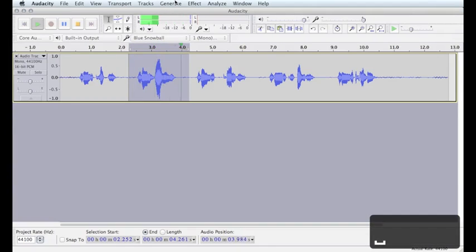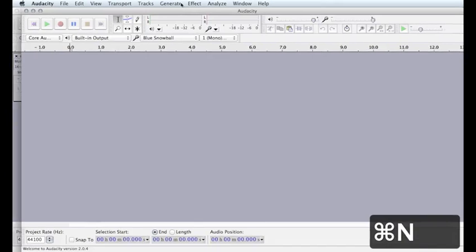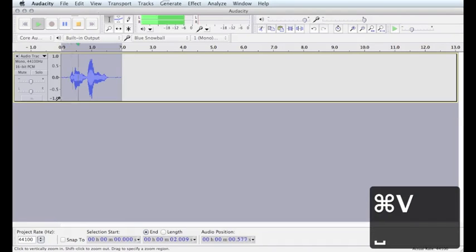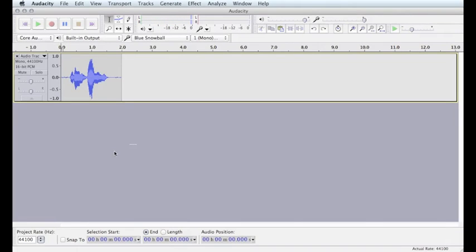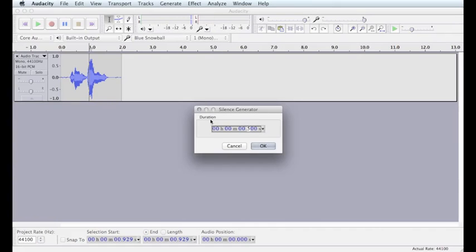Change volume. I copy. I create a new file. And I paste. Change volume. Let's say I decided I spoke a little too quickly, and I wanted to insert some space between the words change and volume. I can position my cursor between the two words, go to the Generate menu, and select Silence. Let's generate 0.5 seconds of silence.